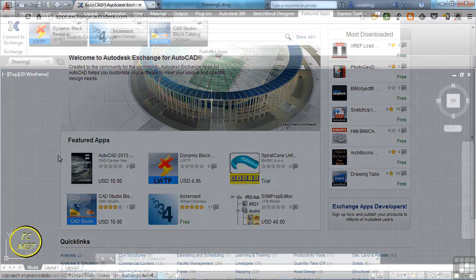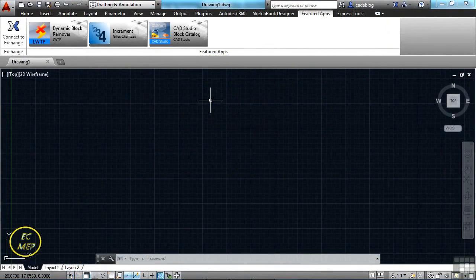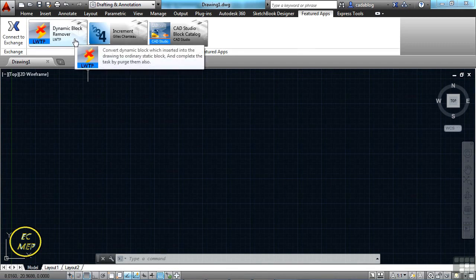If we go back to AutoCAD, we can get to those featured apps right here. Not all of them are listed, as you just saw, but several of them will be. So check this from time to time because you might find something that could interest you, or that might be something that you could even use, like a dynamic block remover. That's something that might be helpful.